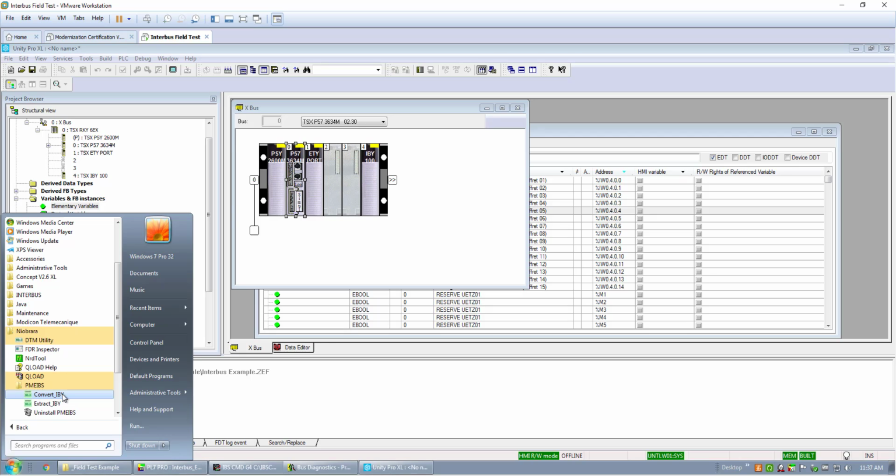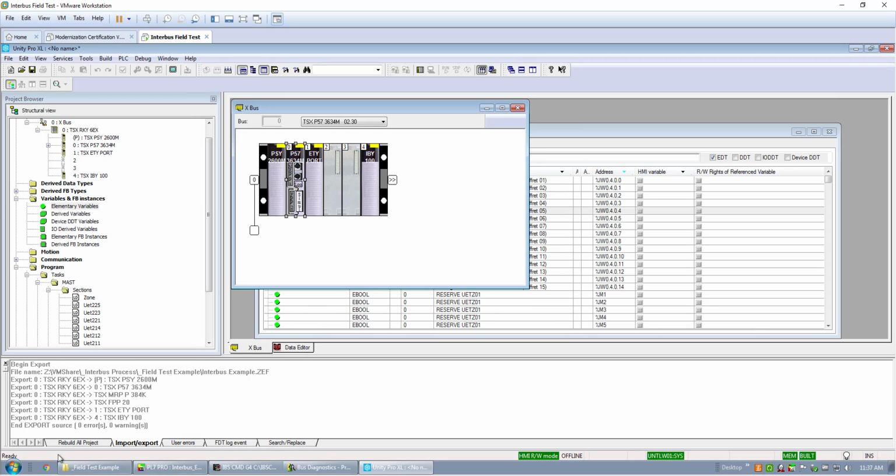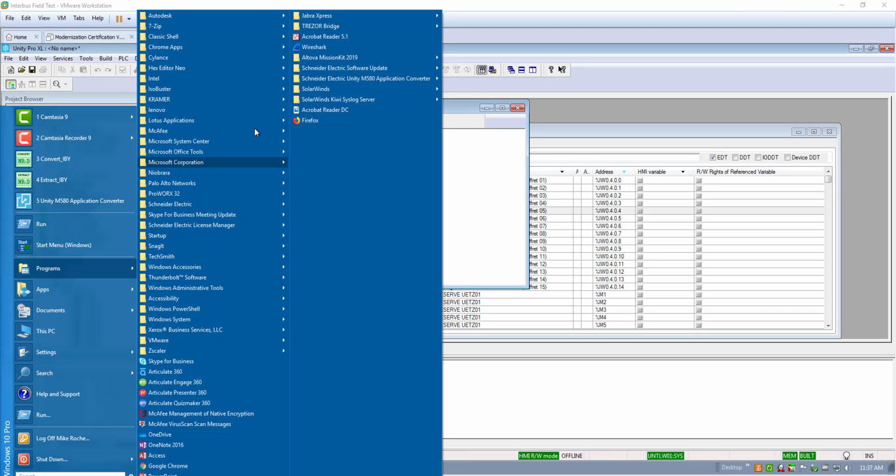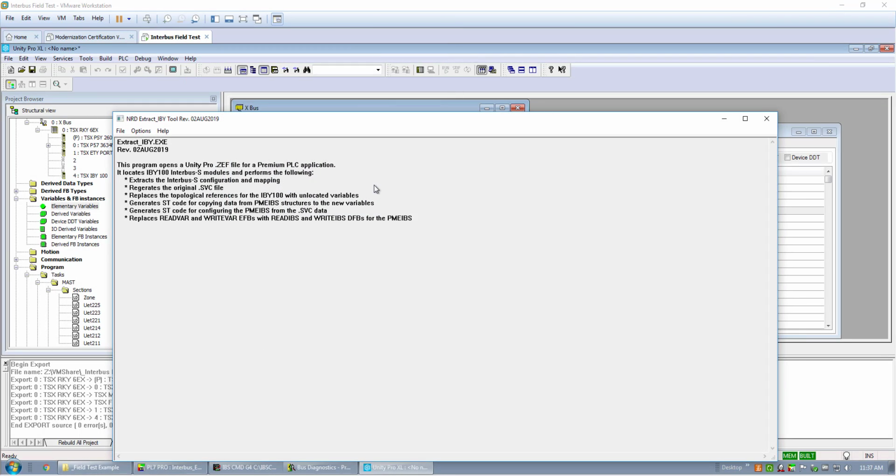Some people have had some trouble running it inside the virtual machine. So I put the installer in the box as well. So the PMEIBS.EXE, that's a setup file, so you can install it on your host machine. So I'm going to run it on my host machine. If I just go to my host desktop, programs, select Niobrara, PMEIBS, Extract IBY. So I'm going to select this first utility.